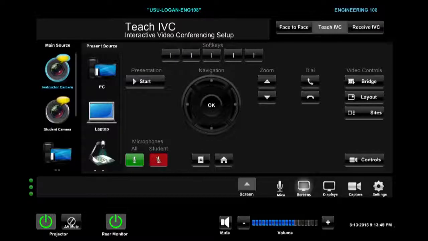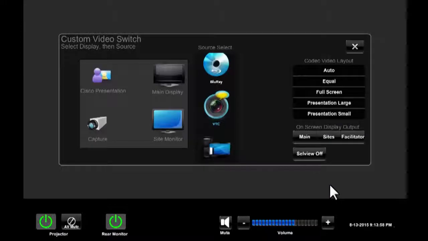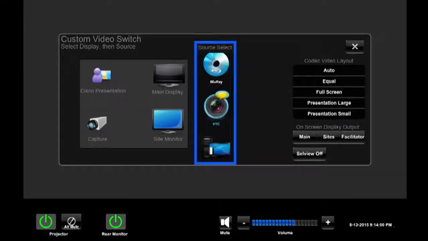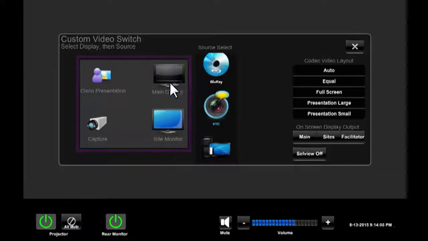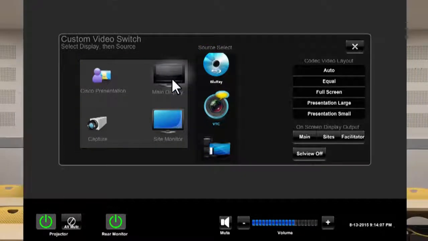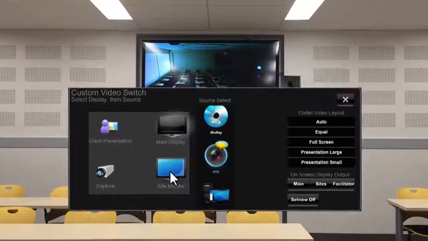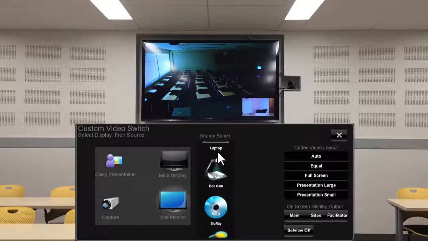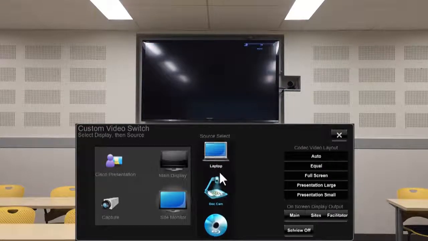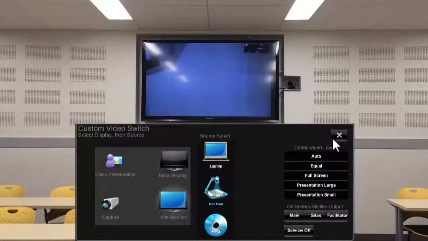If we want to further customize what is being displayed where in the room, we can do this from the Custom Video Switch page, which can be found by pressing this Displays button. From here, we can control what source is being sent to each display in the room. When we select a display, we can see what is currently being sent to that display. Let's say we want to show the document camera on the rear site monitor. First, we select Site Monitor, then we select DocCam. You probably won't need to use this page much, as outputs are usually switched automatically.